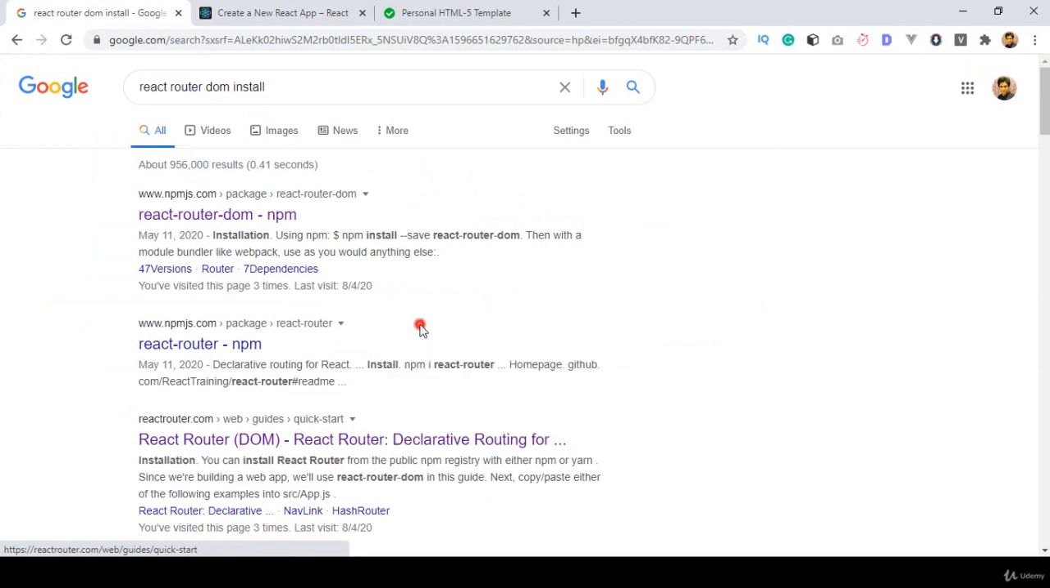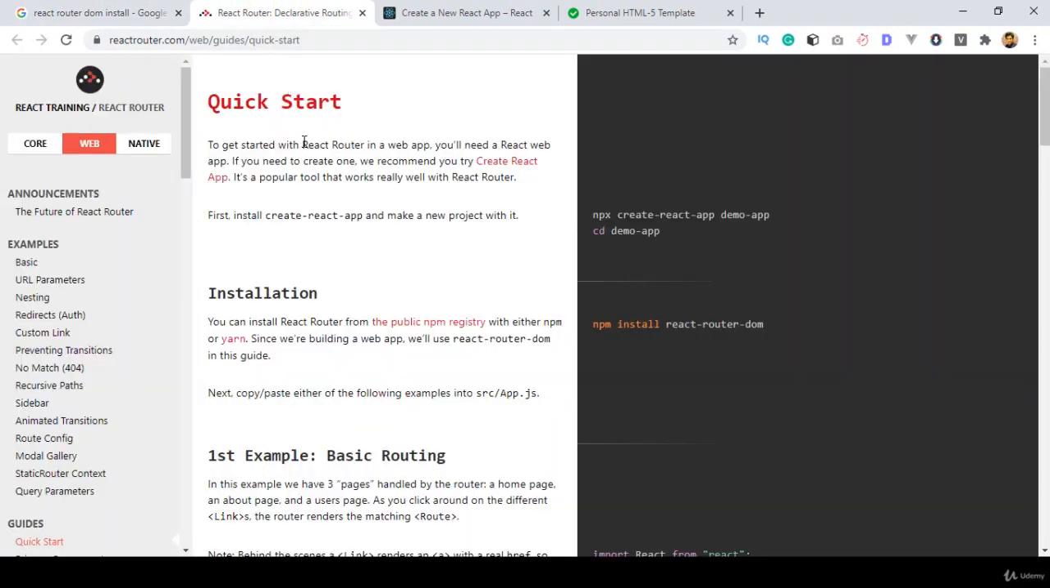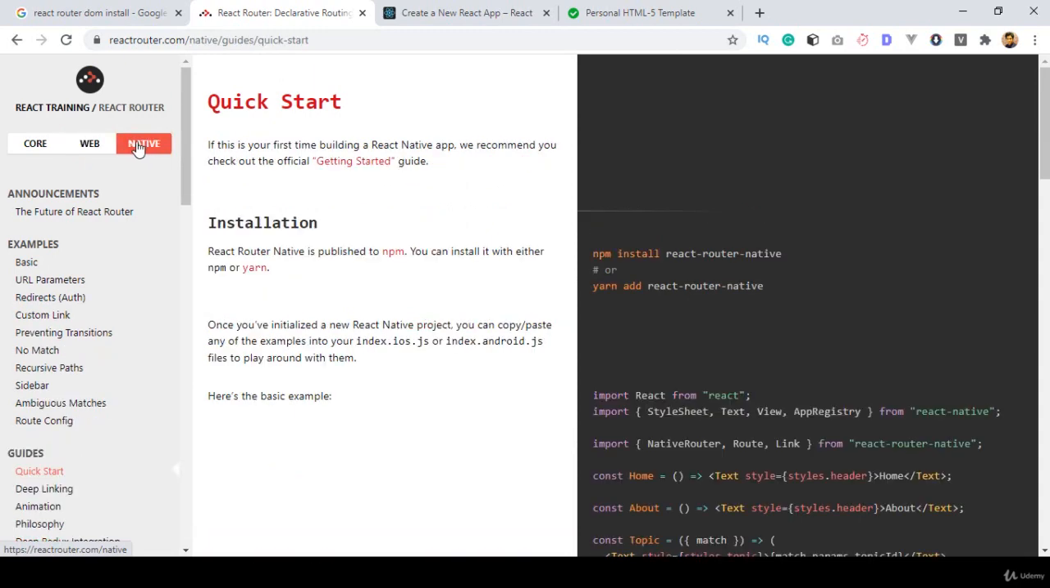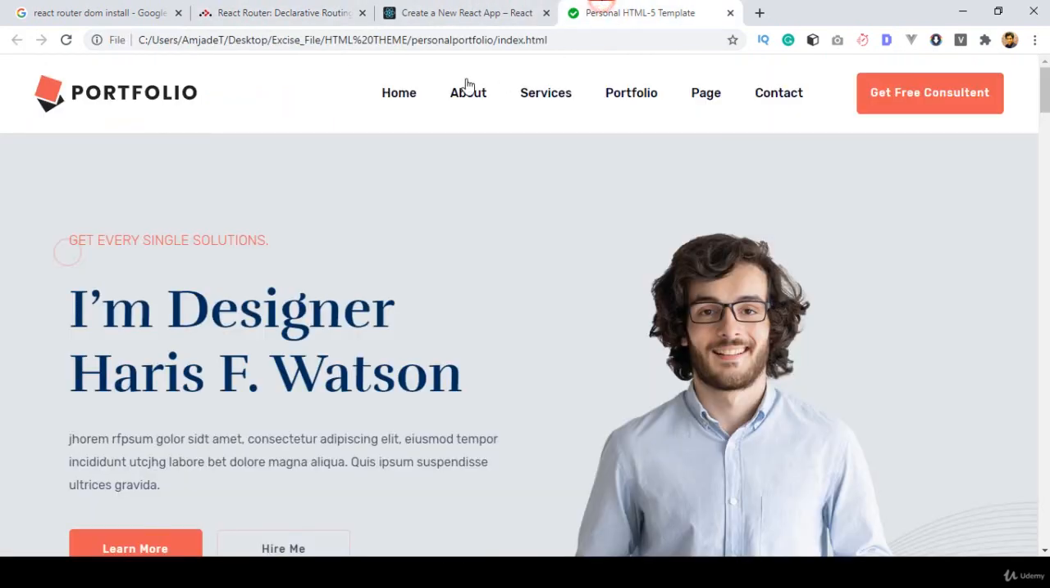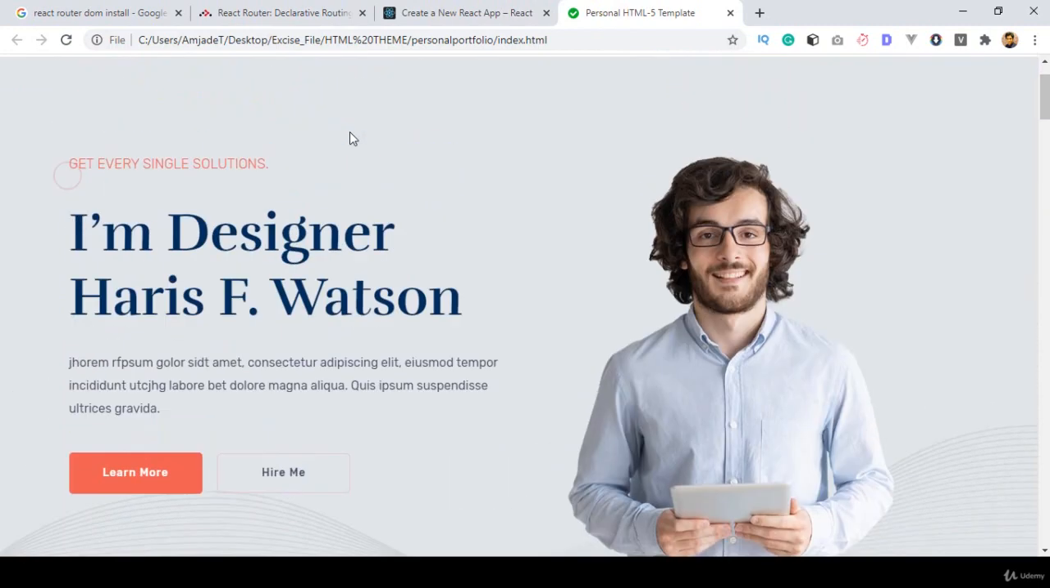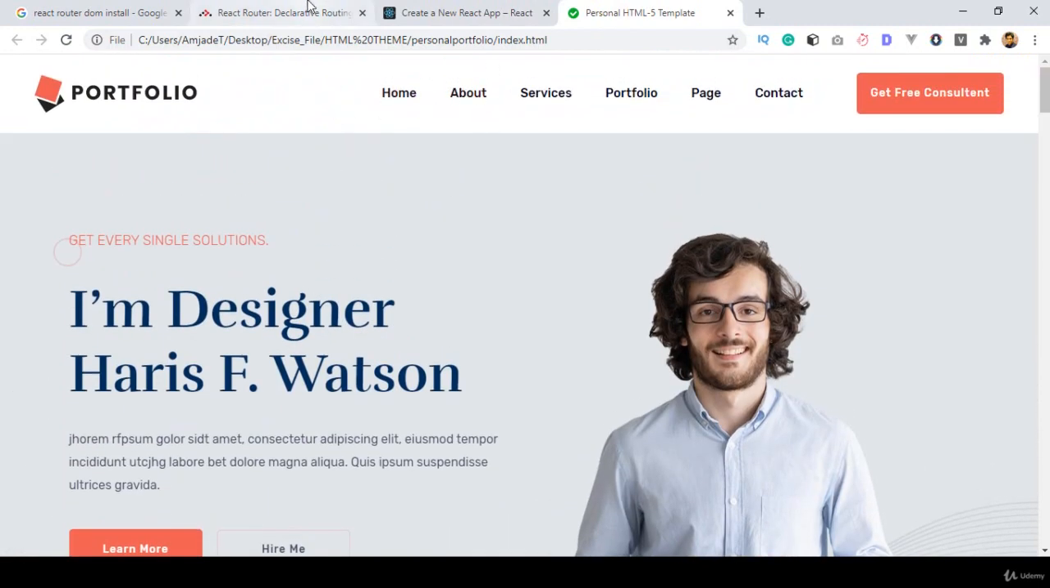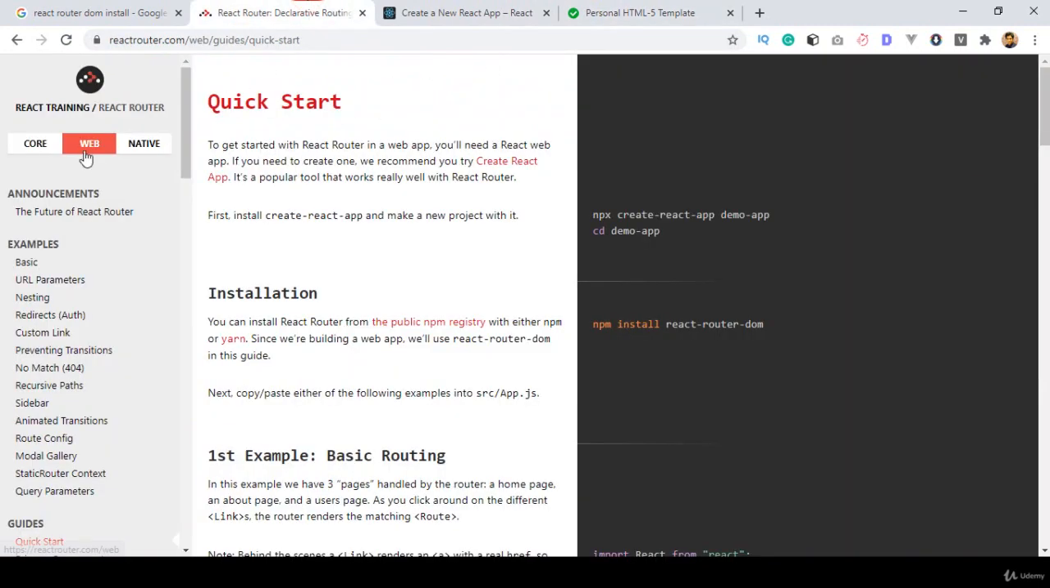So right now I open it. In the fundamentals, I have already discussed these things with you. That is for the web, and there is also another one for native, right? Native is for our mobile application, and for the web application it is React Router DOM, right? So that is our web application. I want to convert our HTML site, so right now we will work with this web one, that means React Router DOM.